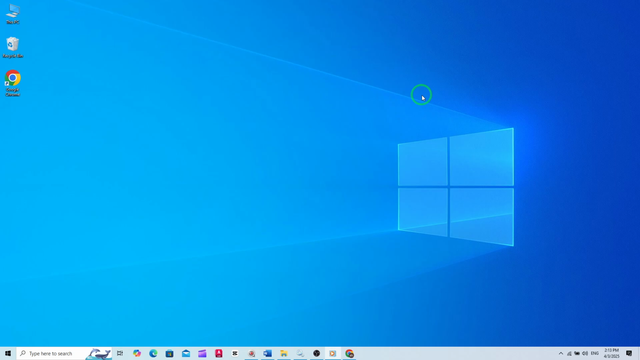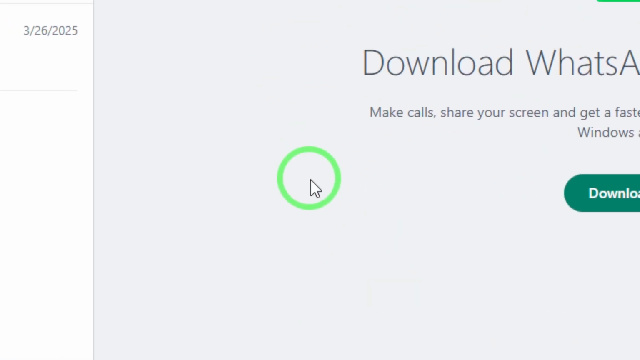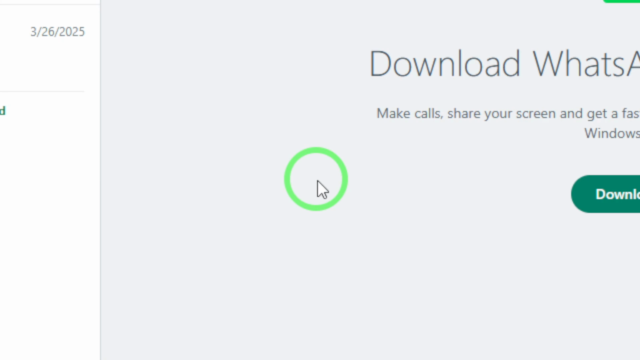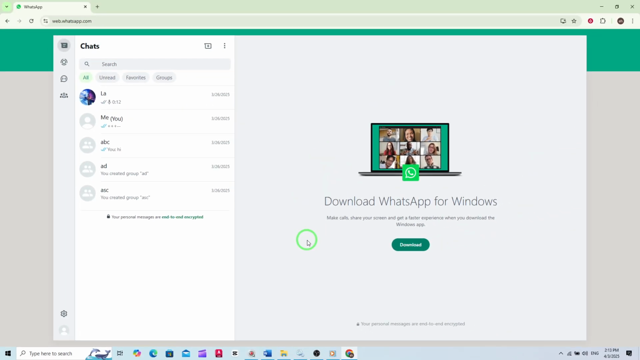First things first, make sure you're using the latest version of WhatsApp Web on your PC. If you haven't updated recently, take a moment to refresh your browser or clear your cache to ensure you have access to this new feature.